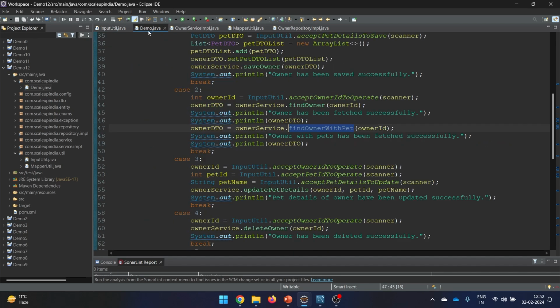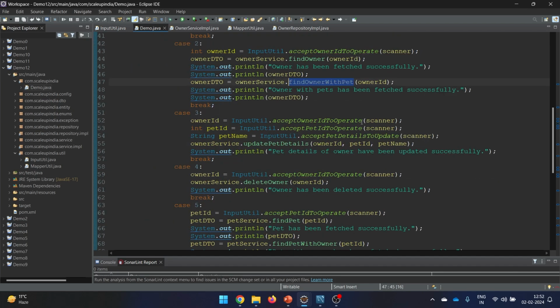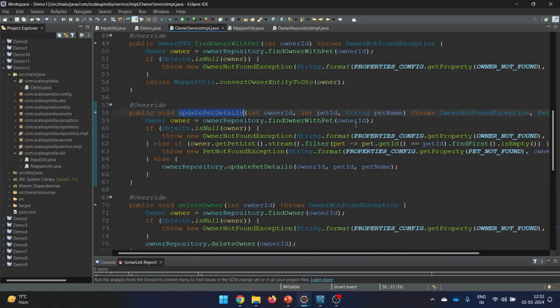So we just need 3 things here: the owner ID, a pet ID, and the updated pet name. So we got all the 3 details. Then we'll go here, and first of all we are getting find owner with pet. If the owner is null, throw the exception.